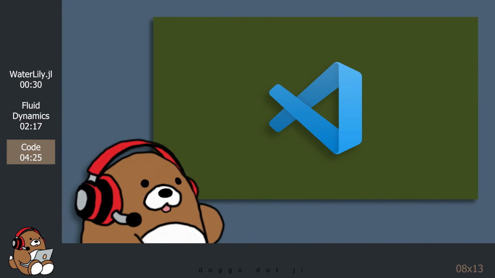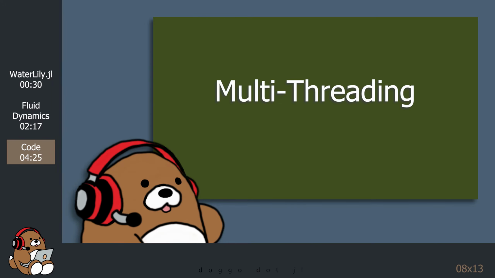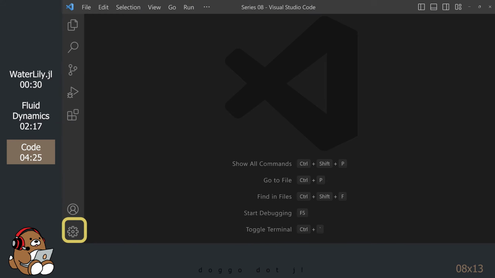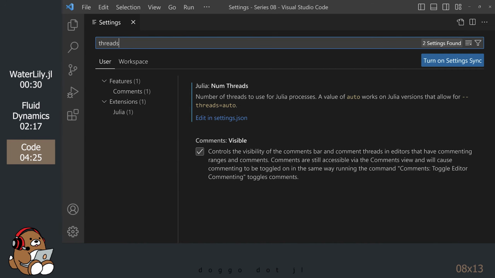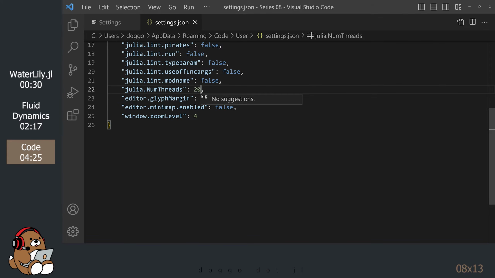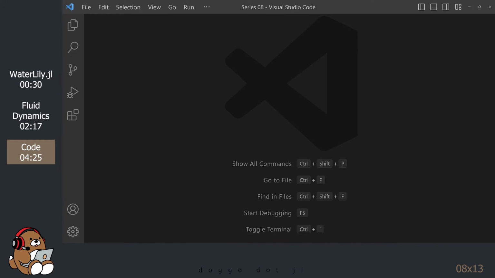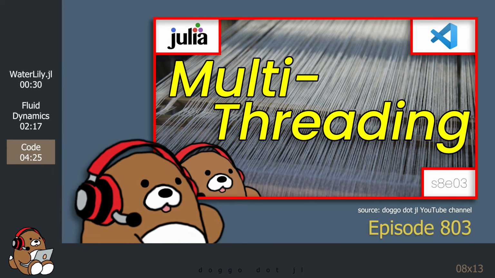For this demonstration, I'll be using VS Code. Waterlily.jl takes advantage of multi-threading. So before writing any code, be sure that you have the correct number of threads for your computer set up in VS Code. As a reminder, you can set the number of threads in VS Code by going into Settings and searching for Threads. Under Julia Num Threads, click on the link and update the number of threads in the settings.json file. If you have a Julia session open, you will need to close out of it before updating the number of threads. If you're interested in learning more about multithreading in Julia, be sure to check out episode 803.